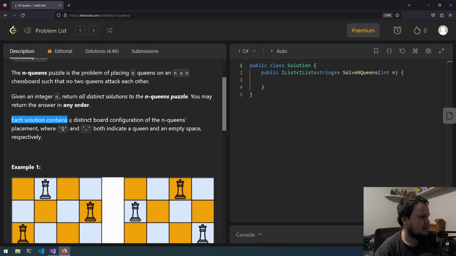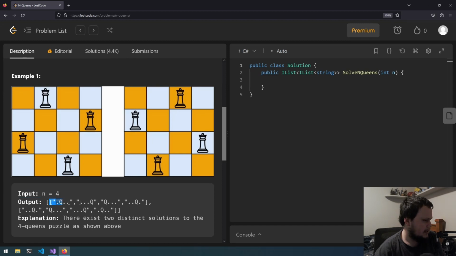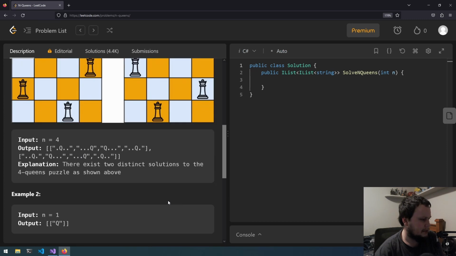Each solution contains a distinct board configuration of the N Queens placement, where Q and dot both indicate a queen and an empty space respectively. So if you input n, this is one configuration, and it goes row by row, so empty, queen, empty, empty, empty, empty, empty, queen, and so on.